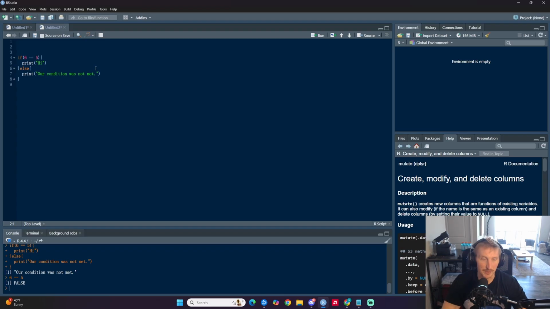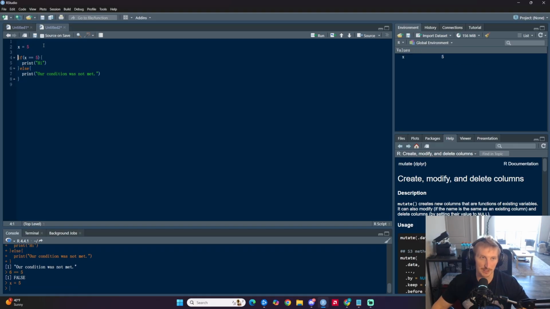Now, we can also do this with variables, so let's say that x is equal to 5. And now let's say if x is equal to 5, then we should print hi, and otherwise let's print our condition was not met. So let's run this, and now let's run our if statement, and it printed out hi, which is correct because our x is equal to 5, and in our if statement we're just checking if x is equal to 5. Perfect. So this double equal sign is checking for equivalence here, but if I replace the first equal sign with an exclamation mark, that means that we're checking if x is not equal to 5, okay?